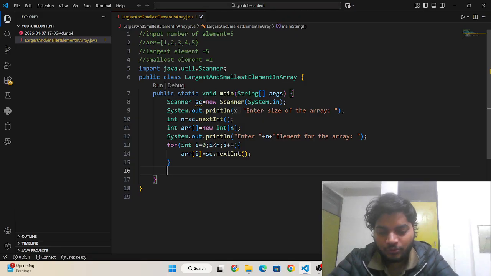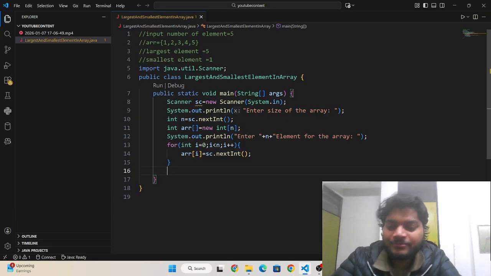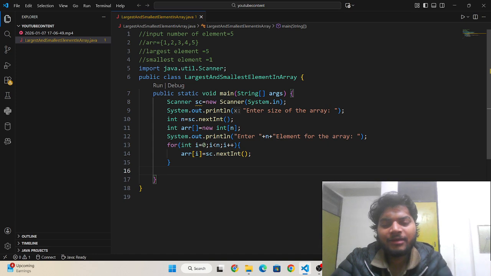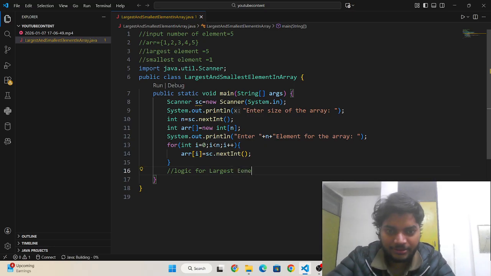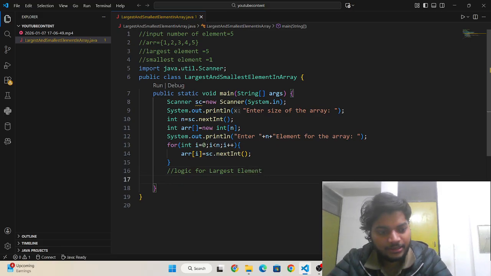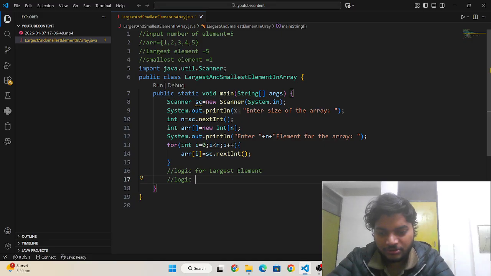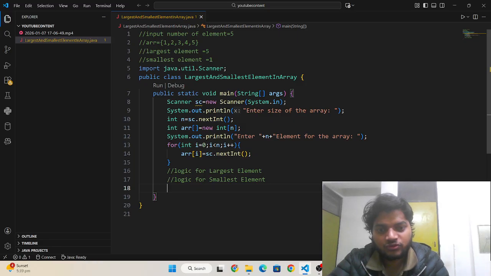Now I have taken the size of the array and the elements of the array. Now I need to write the logic for the largest element, okay, and the logic for the smallest element.